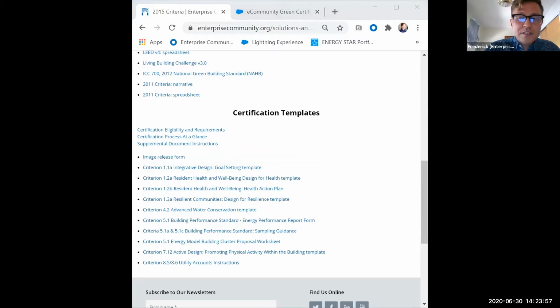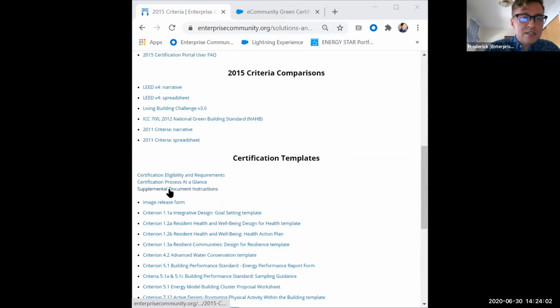The first step you should take is download this supplemental document instructions and familiarize yourself with what other documents you may be required based on your optional criteria measures. Now let me get back to the presentation.